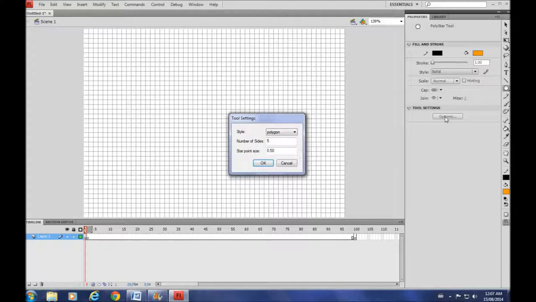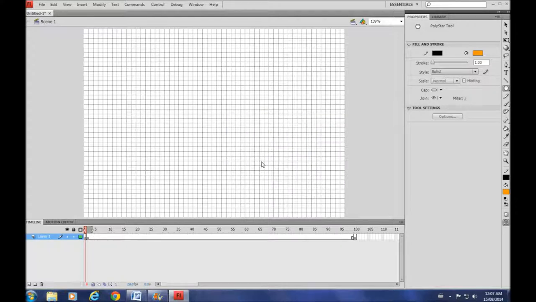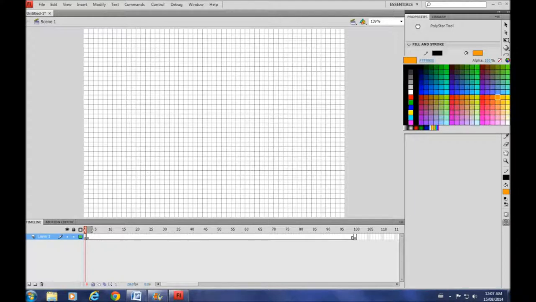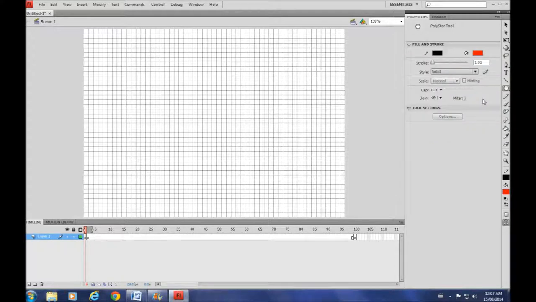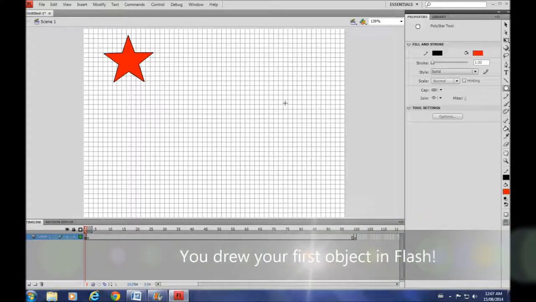We can go to our options. We could have a polygon, five-sided, that's known as a pentagon. Let's do a five-sided star. Click OK. And you'll notice this is orange. You can pick any color you want. Let's try a red star. Use your mouse and click and drag, and you can see there's our red star.